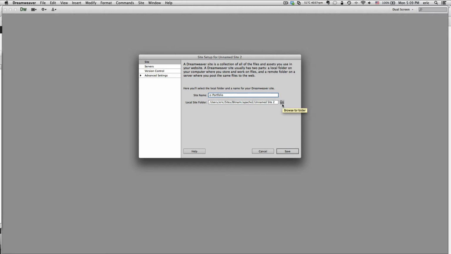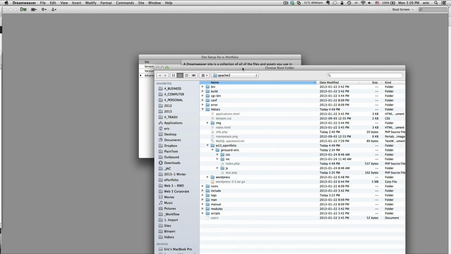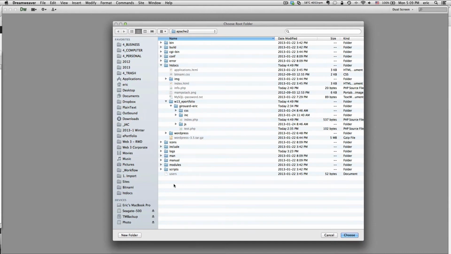You can type in the path yourself, or you can just click the folder and drill down through the Bitnami folder until you get to htdocs and select that. By default, htdocs is the root folder of the Apache web server, and in 99% of the cases, that's the folder that you want to select.